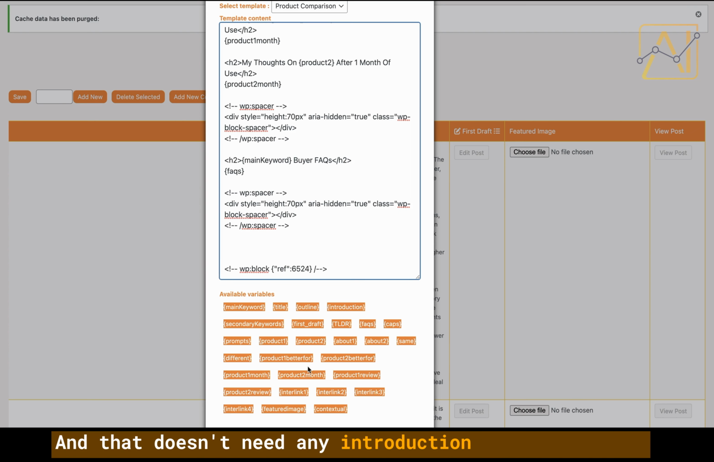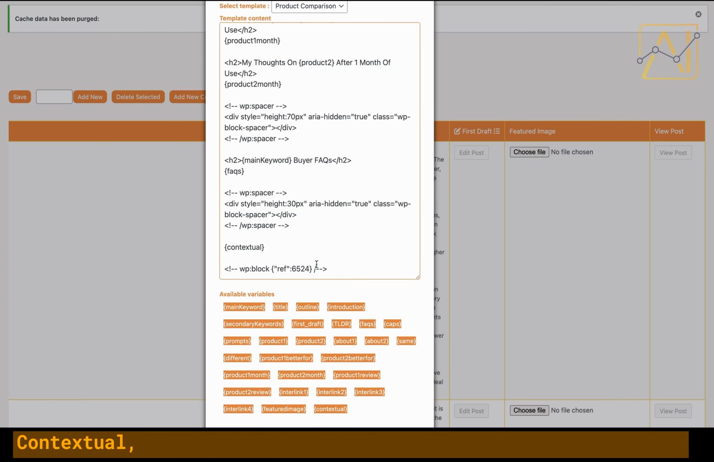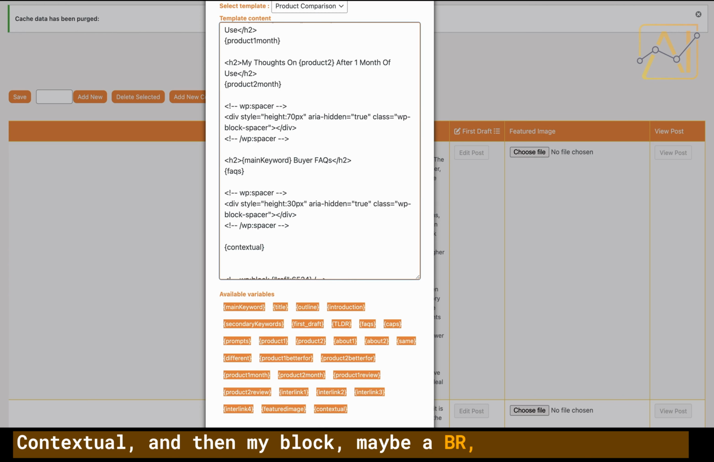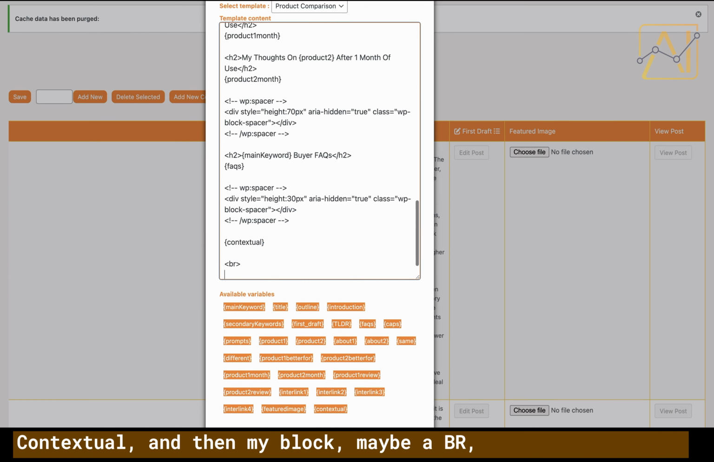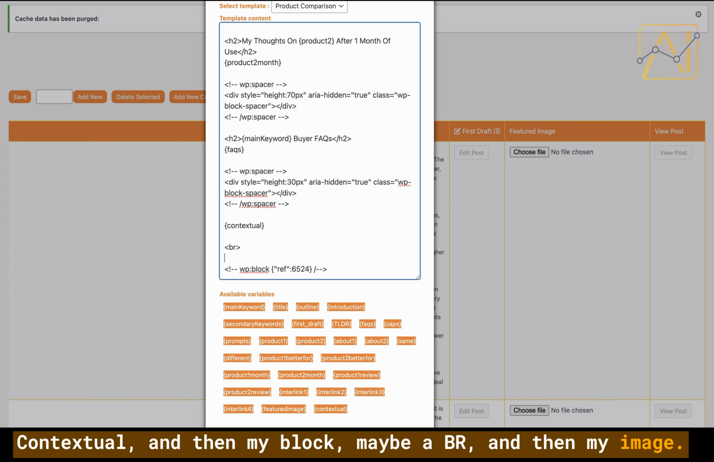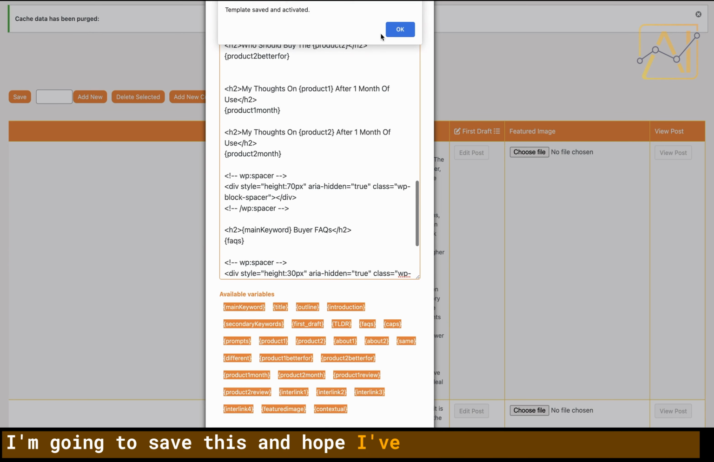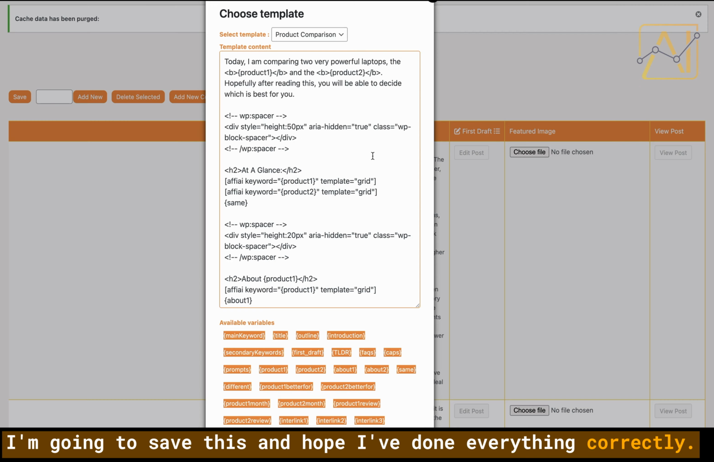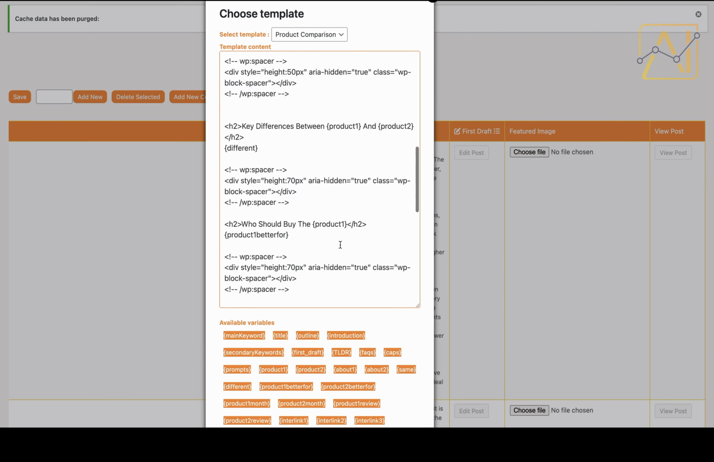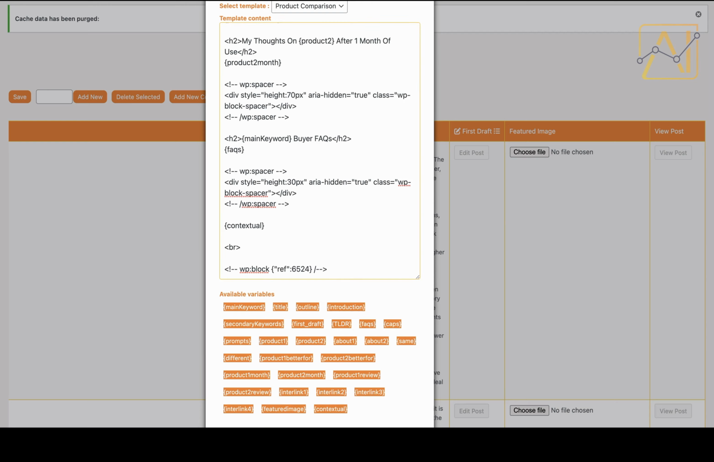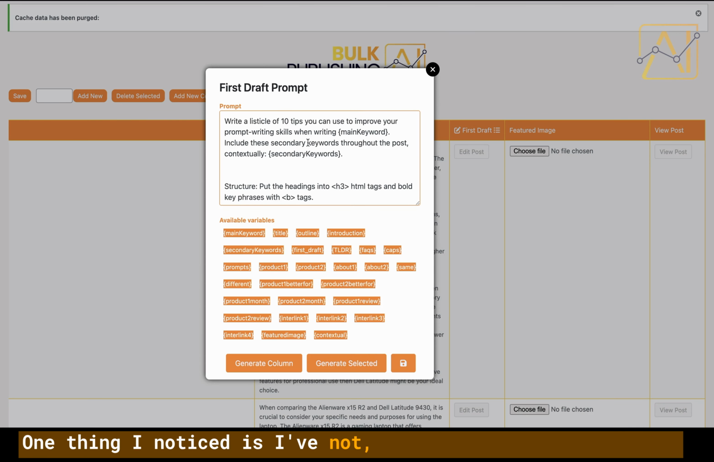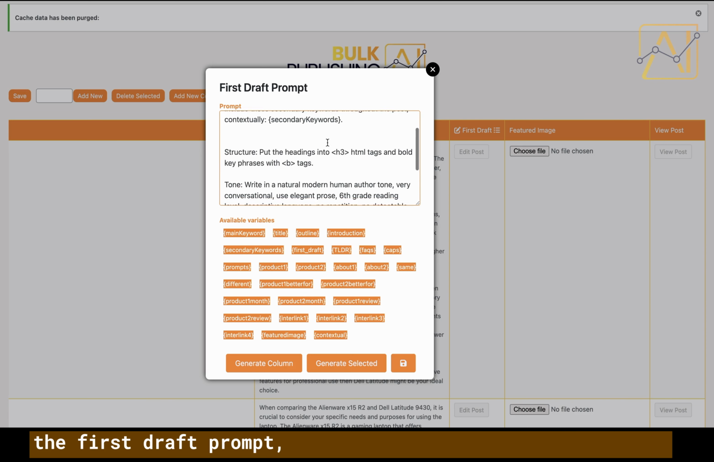And that doesn't need any introduction or any heading. We're just going to throw it in after this 30px spacer, contextual, and then my block, maybe a BR. And then my image. I'm going to save this and hope I've done everything correctly. Looks good. One thing I noticed is I've not done anything for the first draft prompt.